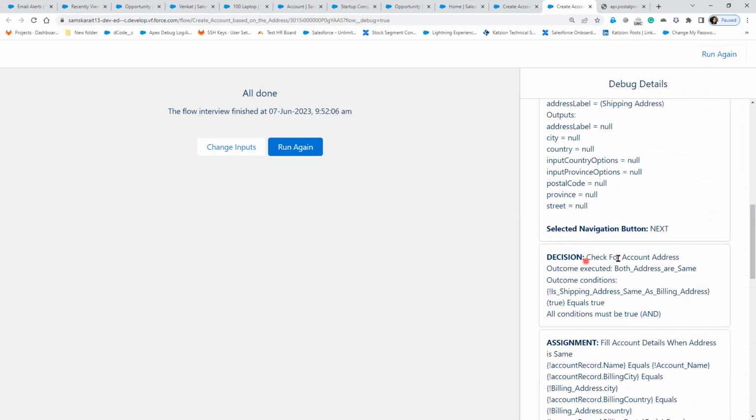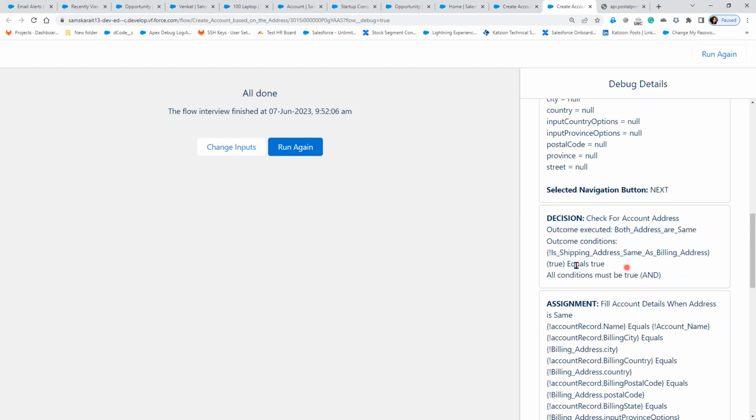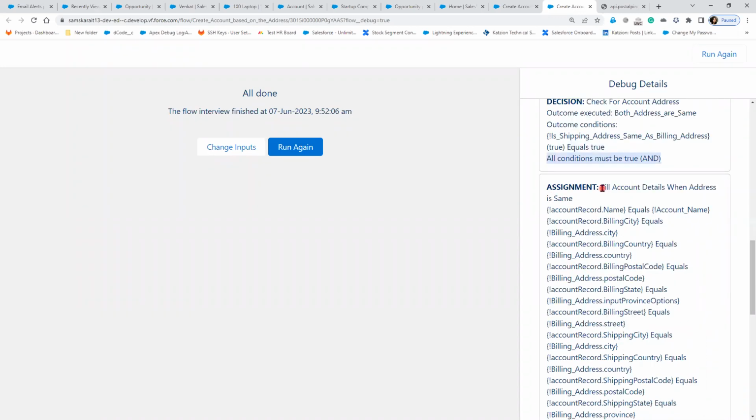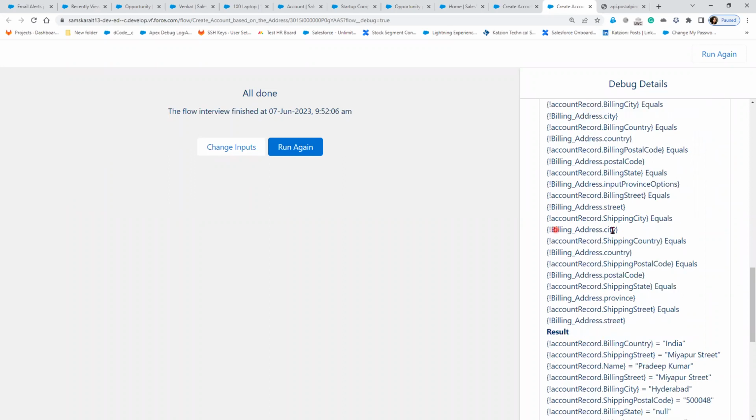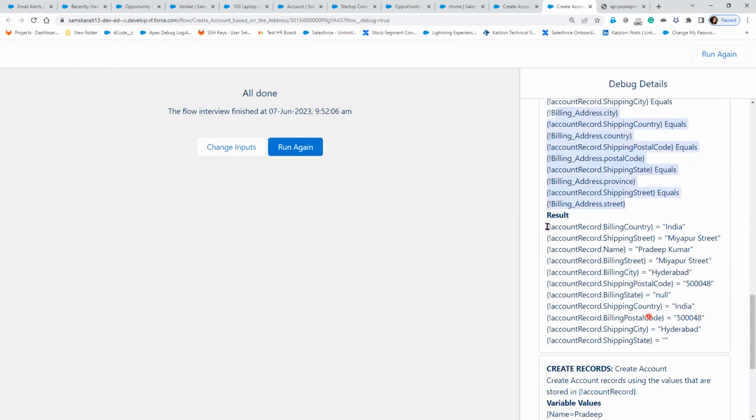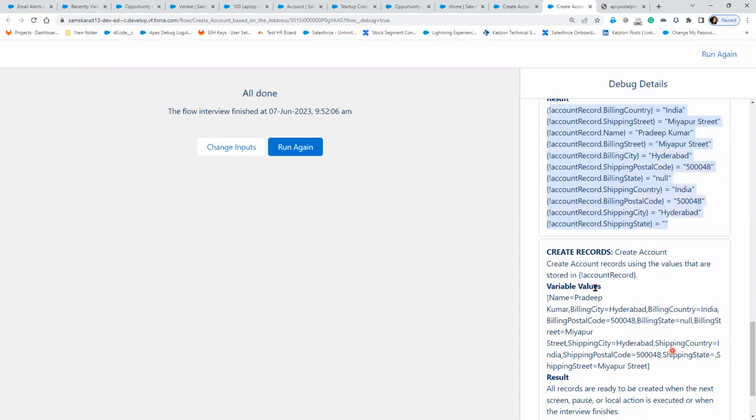Now decision, it is checking whether the checkbox is true or false. Now finally, I am getting the output is equal to true. All conditions right. The assignment, it went to fill the account details when the address is same. Now here account record name, all these details it has taken, and billing address, it has taken the information, and the result is billing address details as well as shipping address details, everything it has taken, and created the account.